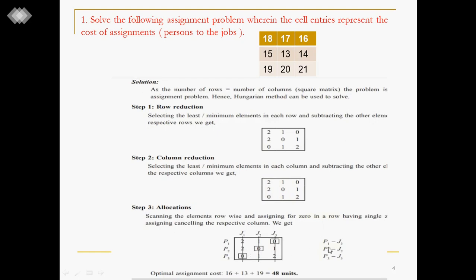You can see here that a person is not repeated and a job is not repeated, because the basic thing is that each person should be engaged and each job should be assigned. No person is given 2 jobs, and no job is repeated.